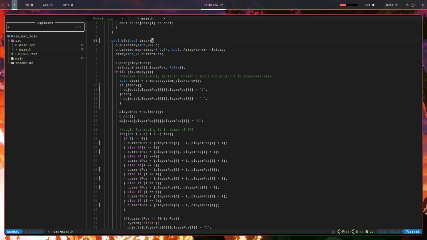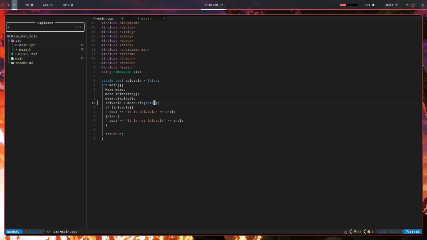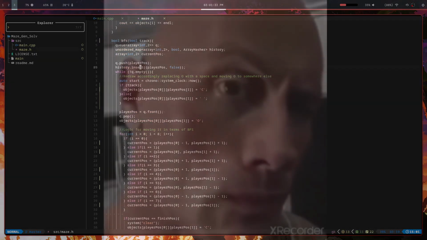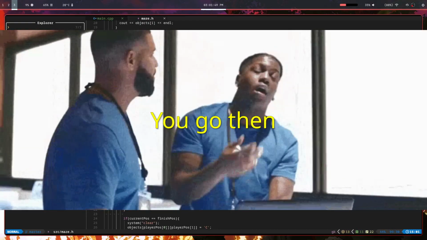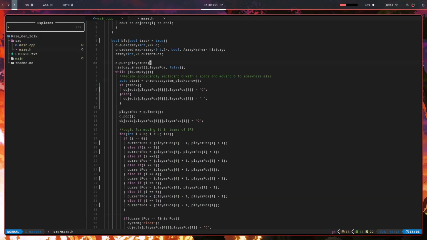I made it into a Boolean value so that if you wanted to not have tracking in the main CPP, you can just put false. I'm going to go ahead and normalize it to true for the most part, but you can turn it false if you want. You then get the front value. So we need to first put the player position. This is our first starting point. Obviously, this is going to be the head of the tree that I showed you. And so then you pop it, you remove it so that you don't redo the duplicate.